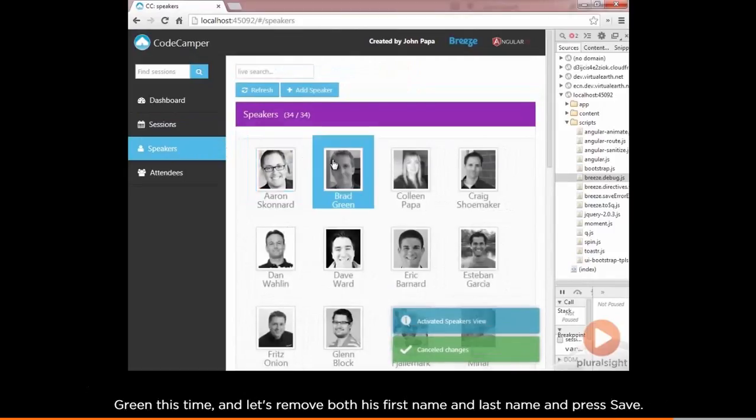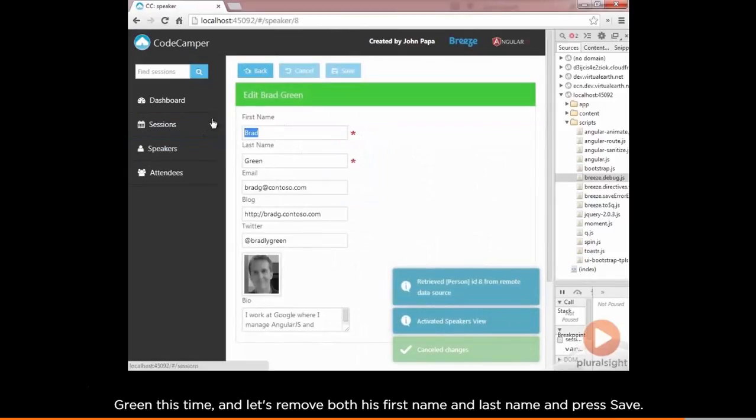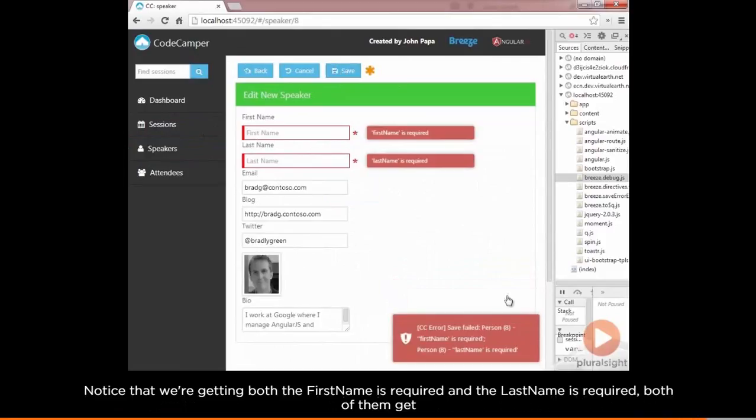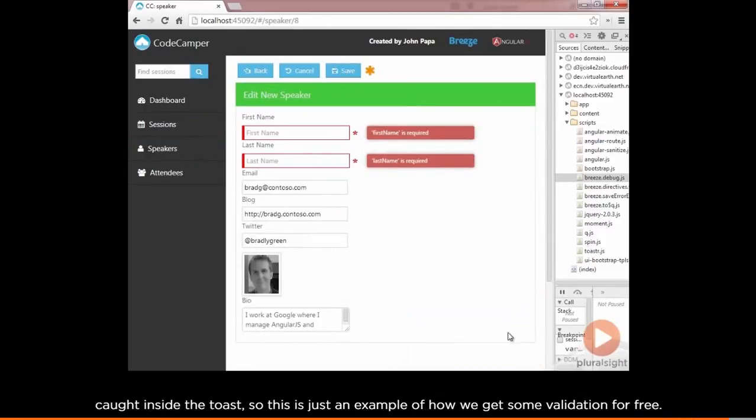We'll flip back over here. We'll go into Brad Green this time. Let's remove both his first name and last name and press save. Notice that we're getting both the first name is required and the last name is required. Both of them get caught inside the toast. So this is just an example of how we get some validation for free.